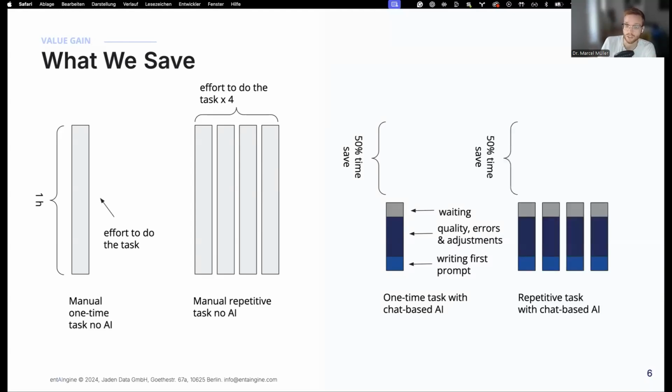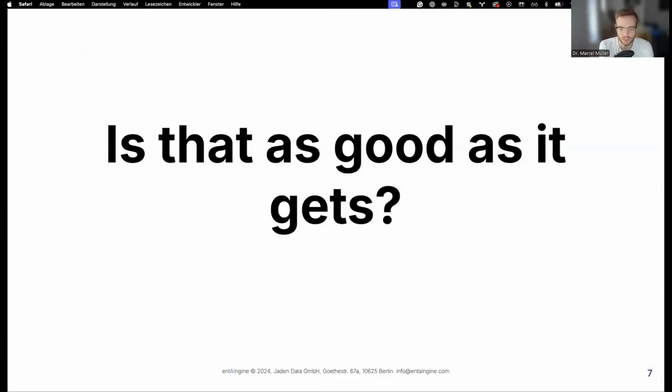And we don't only have that for that one case, but we have the same 50% of the time for every case, even though in each case we do the same thing. We upload an invoice, we ask for checking the numbers, then we ask for cost centers, then we ask for justification. That's quite a lot of time that we save, but it's not that we just give everything to ChatGPT and completely call it a day. So the question is really, is that as good as it gets?